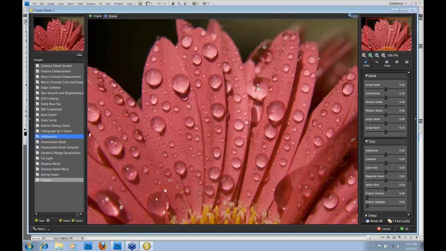So what I'm trying to do is just do a simple detail and tone enhancement with this particular image. And then I'll show you how to save your presets and to use it on future images. So let's go over here to our different tabs with the different parameters in each one. In the Detail tab, you will see the small detail, small boost, medium detail, medium boost, large detail, and large boost. Small detail, medium detail, and large detail are pretty self-explanatory.